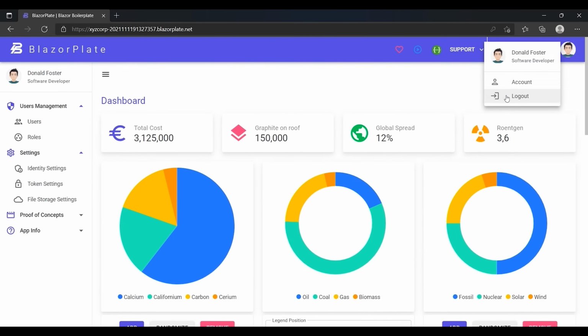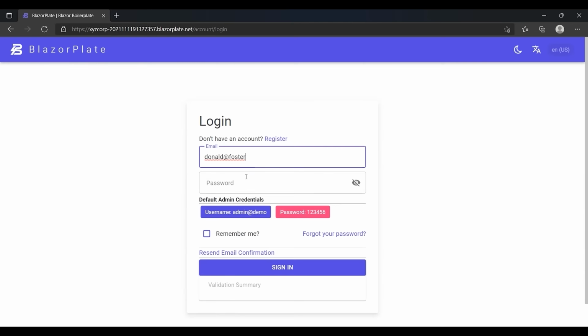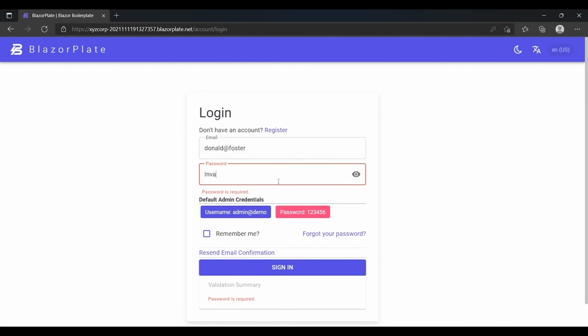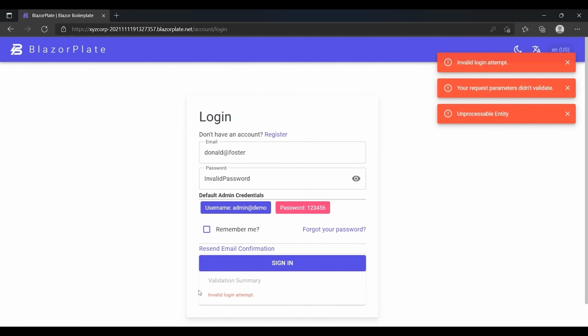Now I'm going to log out and log back into the same account using an invalid password. The system should respond with a message indicating that the password I entered is invalid. We can usually assume that legitimate users might mistype their password once or twice, but not numerous times. Therefore, multiple failed login attempts can indicate that someone is trying a brute force password attack. In the following episodes, I will show you how to use the built-in security settings in BlazorPlate to enable the system to detect suspicious login activities.